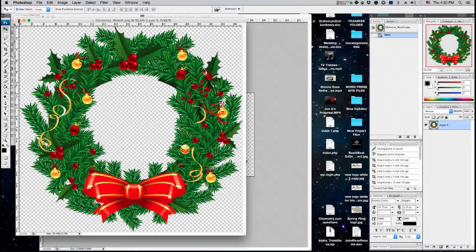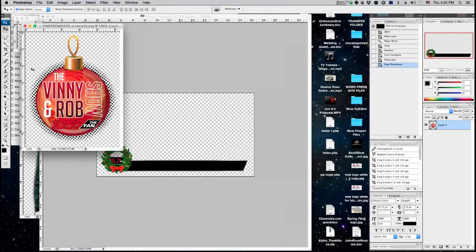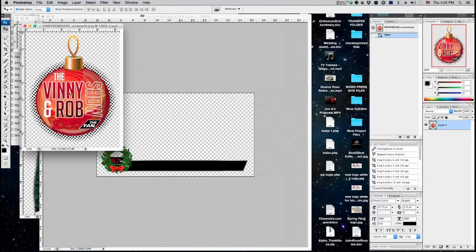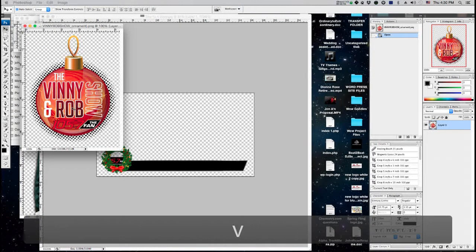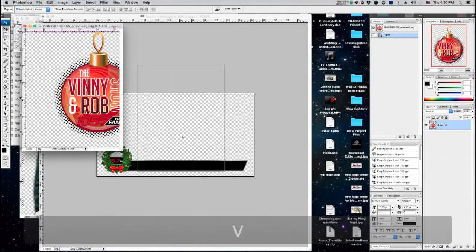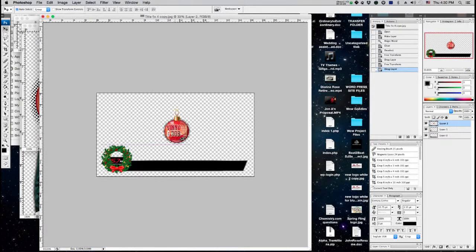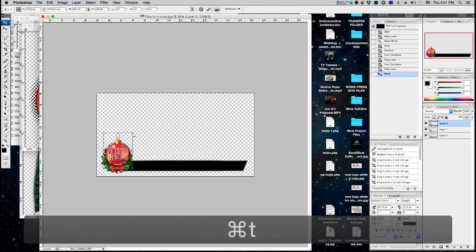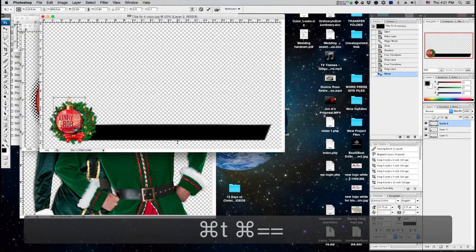I'll close this out because I don't need that anymore. Now we'll grab the show logo in the ornament. Hit V, drag that over, and drag that on top of this. Hit Command T or Control T again, depending on whatever platform you're using. Zoom in a bit.